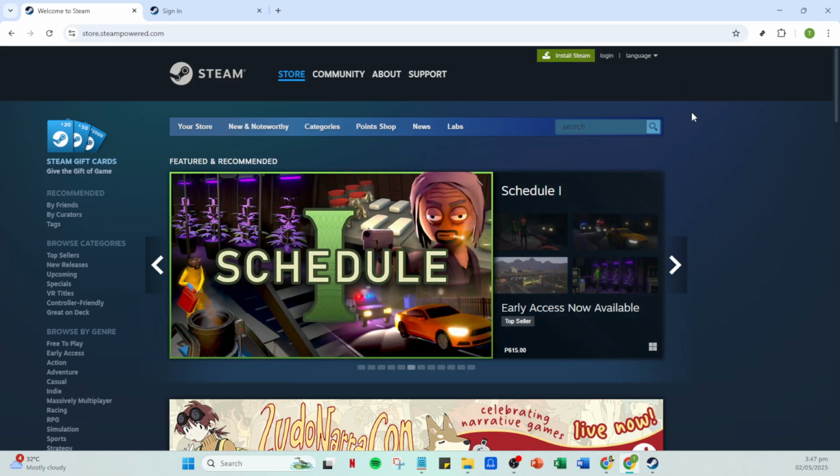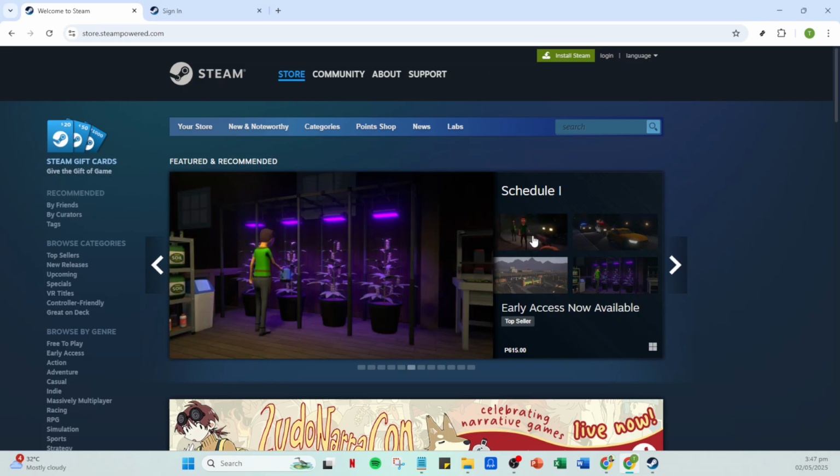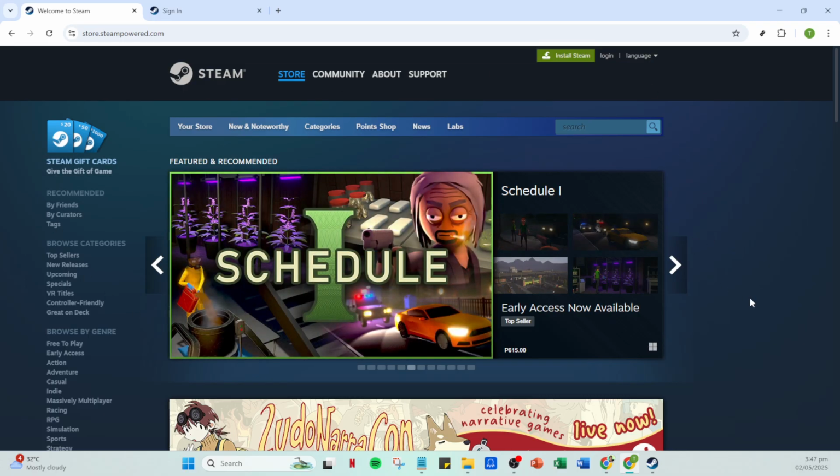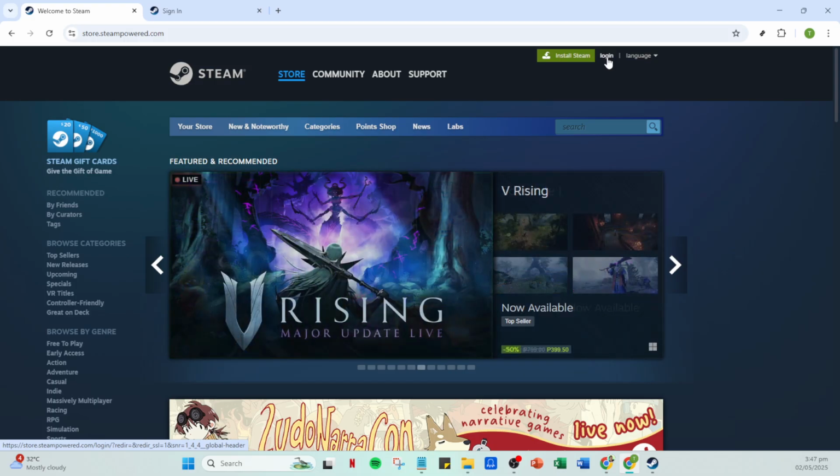First things first, you'll want to open your Steam app. If you don't have the app installed yet, you can download it from the Steam website. Once you've got the app open, the interface should display the familiar layout of your Steam homepage. From here, look towards the top right of the screen and click on the login button.